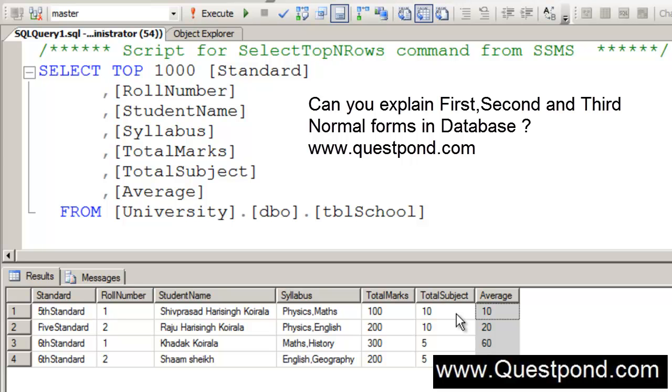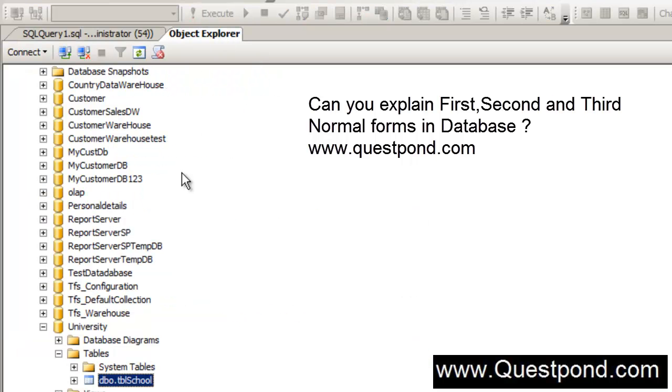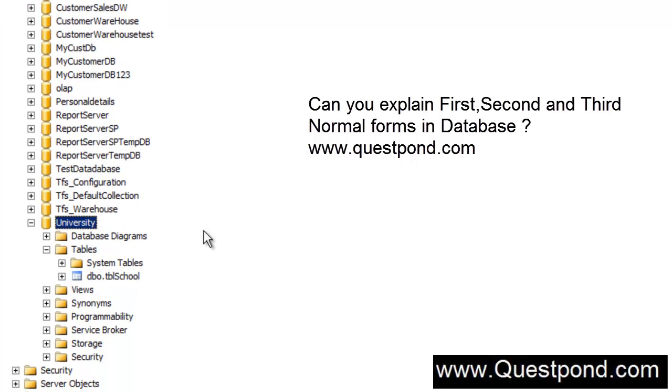In this video, we will talk about three important database techniques: first normal form, second normal form, and third normal form. So in order to understand this subject in a better manner, what I've done is, you can see that I've created a very simple database here called university.